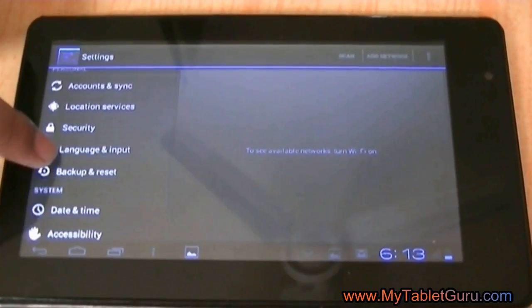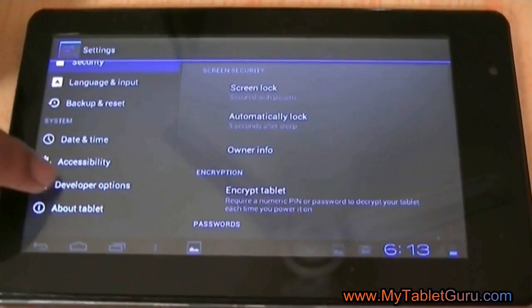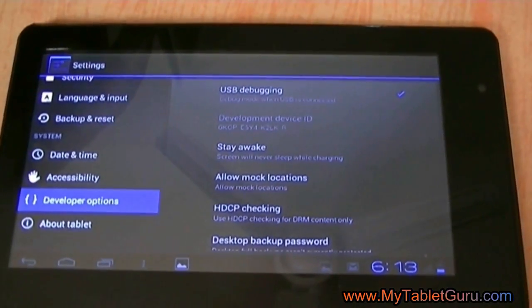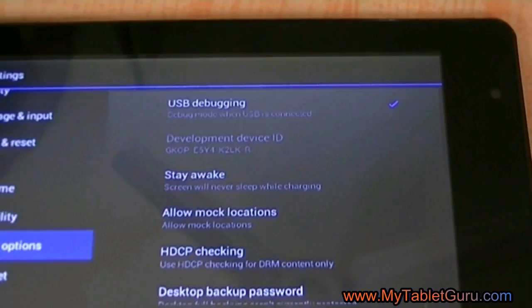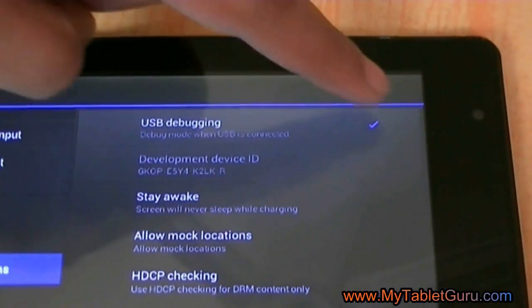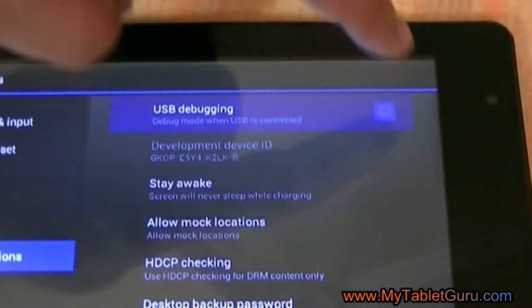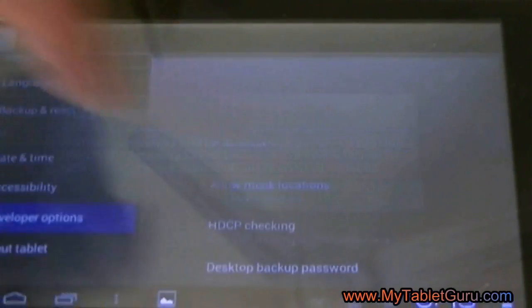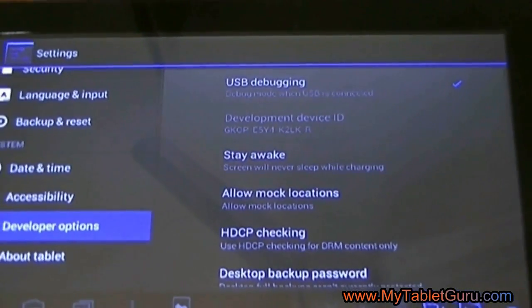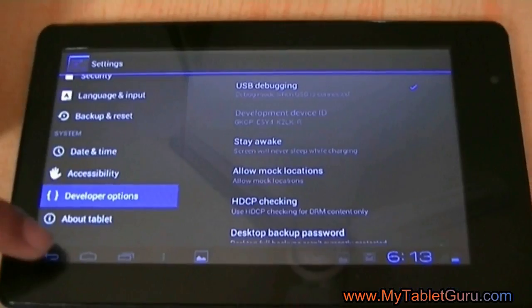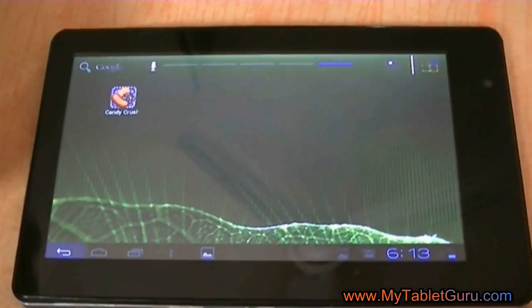Then go to developer option. Here check the USB debugging mode on. Click OK. Now connect the tablet to the computer, PC or laptop. In this case we are connecting it to a laptop.